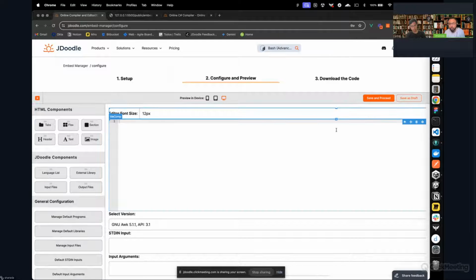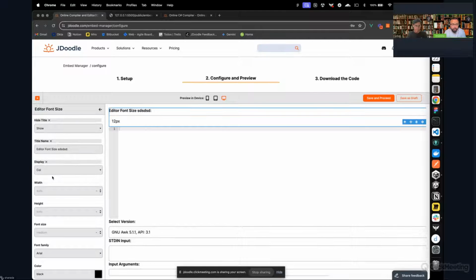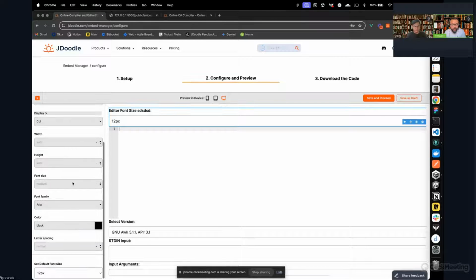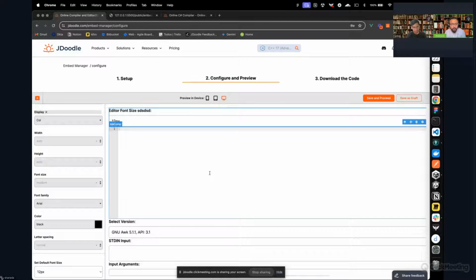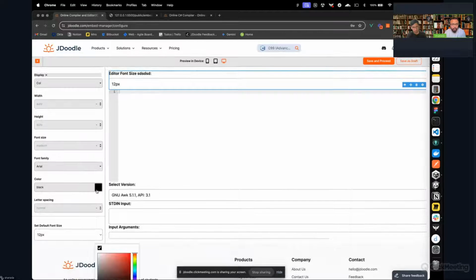For example, you can move and resize these components. If you go here, you can hide the title so you only see the selector itself, and you can give it a custom name if you want. You can display rows or columns, like anything you can do with CSS for each component. You can change, for example, the colors.